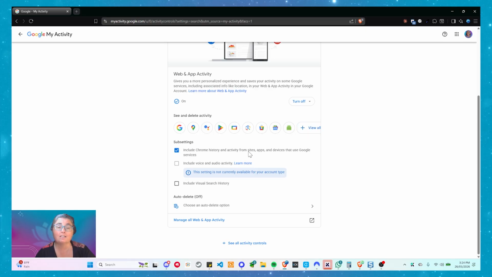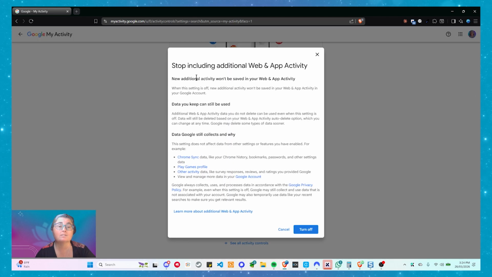Include Chrome history and activity from sites, apps, and devices that use Google services. So this says track everything. I'm going to turn that off straight away. What this says is stop including additional activity. When this setting is off, new additional activity won't be saved in your web and app activity in your Google account. It can still be used. Of course it can.